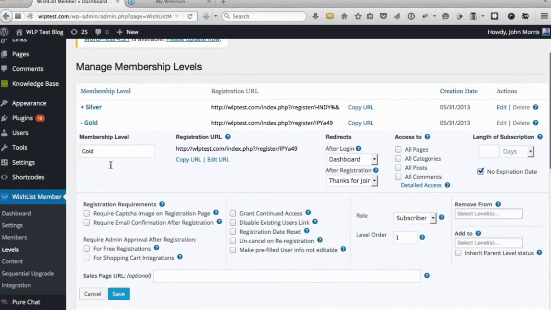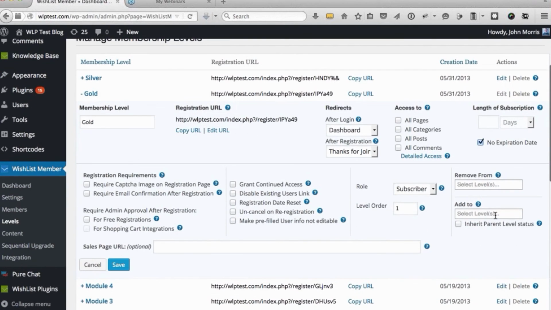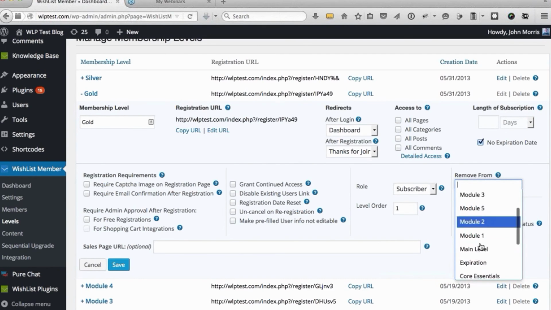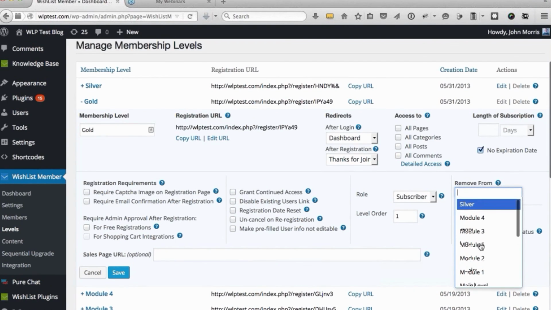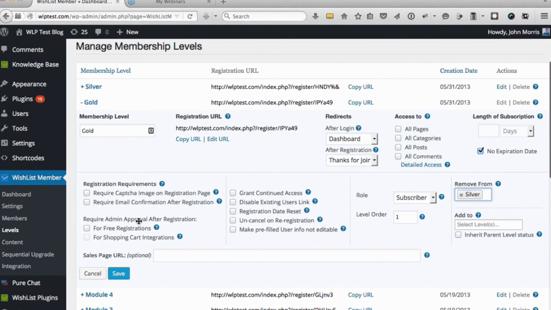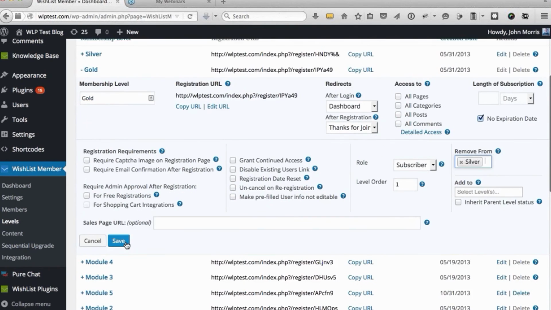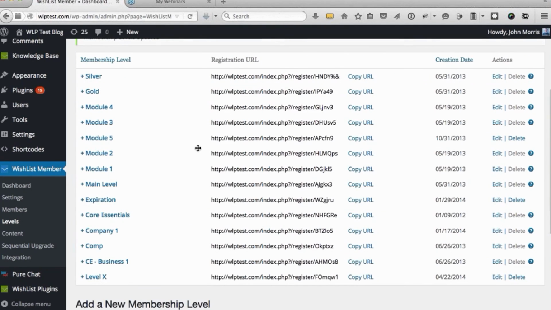So when you expand to see all the settings, there's lots of different things you can do. But over here, there are some options where you can add to levels, and you can also remove levels. So this would be when you get added to the gold level, I want to remove from any one of these levels, and I would just click silver. So whenever somebody gets added to gold, they would be removed from silver, and then I would just click save right here. And it's as simple as that.